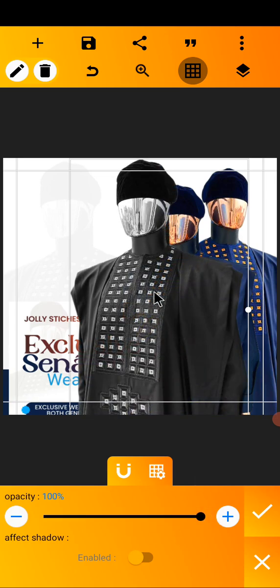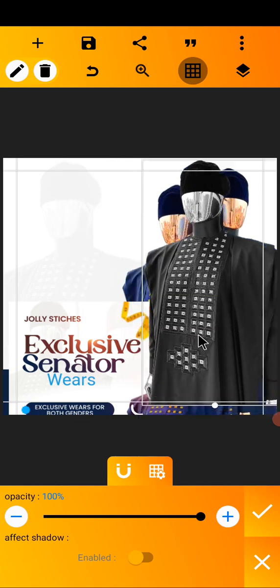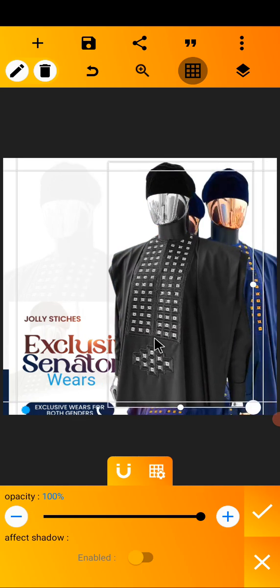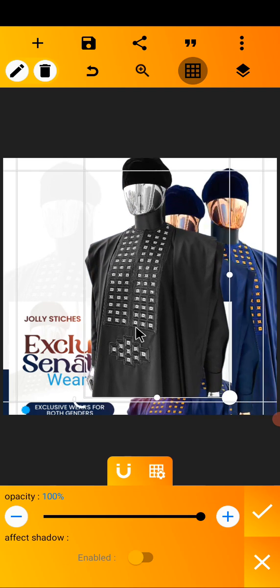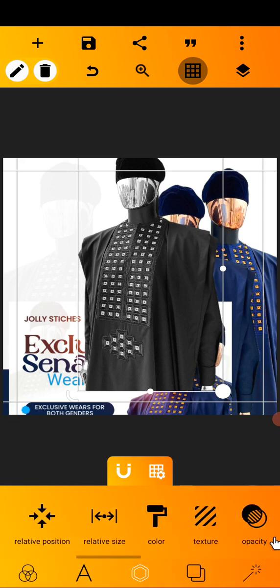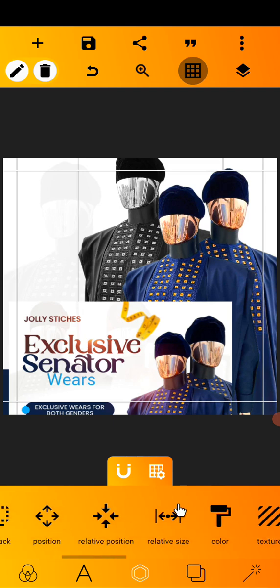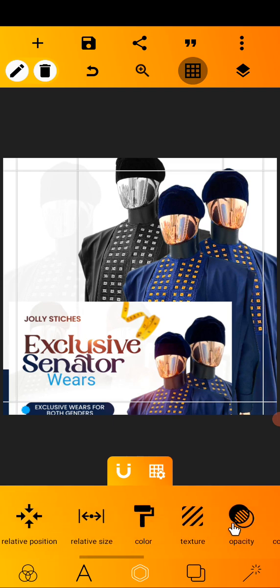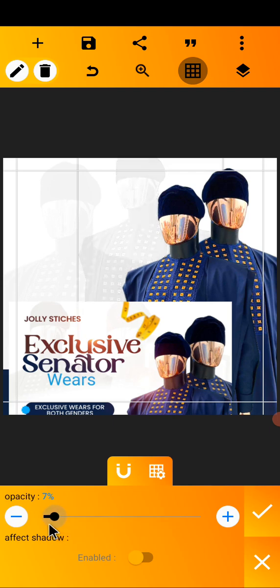You increase the opacity, and you try to scale this down again a bit. Position it here as seen on the original design. Then you send to back. You decrease back the opacity. Send to back. Then you increase the opacity to, let's say, 5%. Good job.